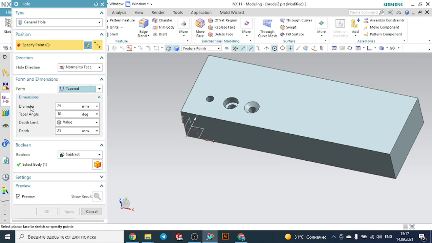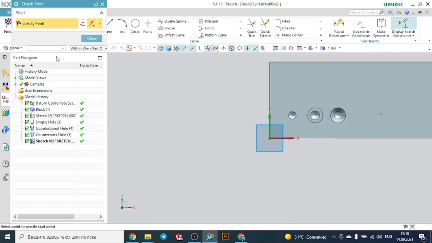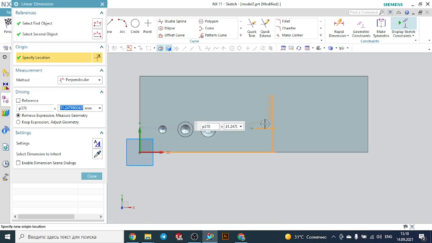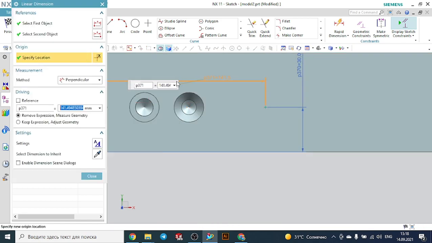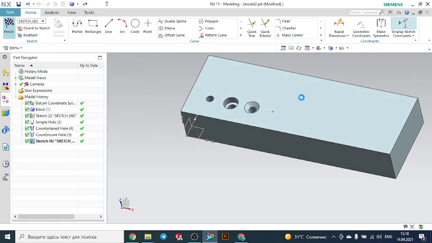For the tapered we have fewer parameters here. As usual, specify the point. This face, for example, you can select any face as you want. Close this one for a while, and let's define the dimensions of this point. So it is the 30, and along this axis, let's make it 110. Okay, 120 is okay. Press OK and finish to obtain the hole.